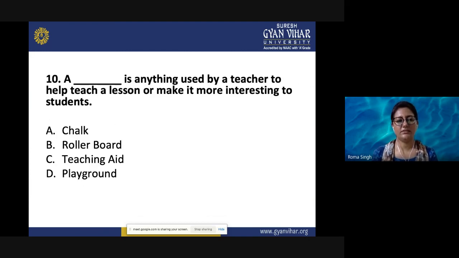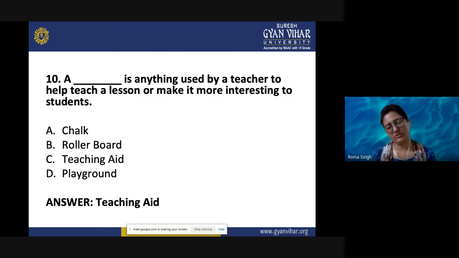Question number 10 is, a dash is anything used by a teacher to help teach a lesson or make it more interesting to students. The options are chalk, rollerboard, teaching aid, or playground. So the correct answer is teaching aid. Teaching aid is something which is used by a teacher, which helps in development of the lesson, organization of the lesson, effectiveness of the lesson, summarizing the lesson, and it makes it more interesting to the students.